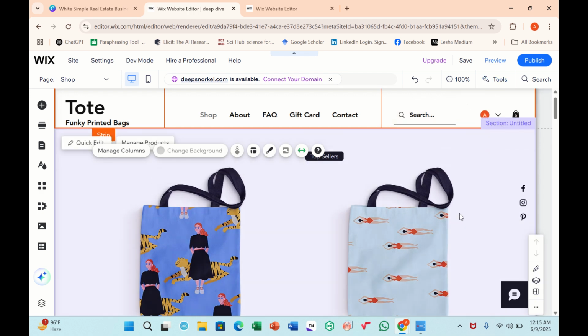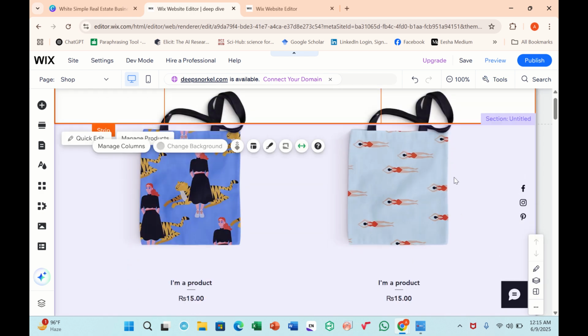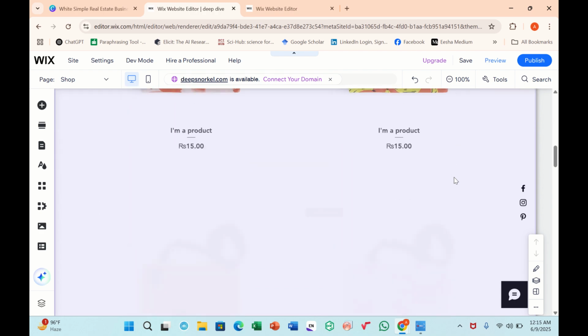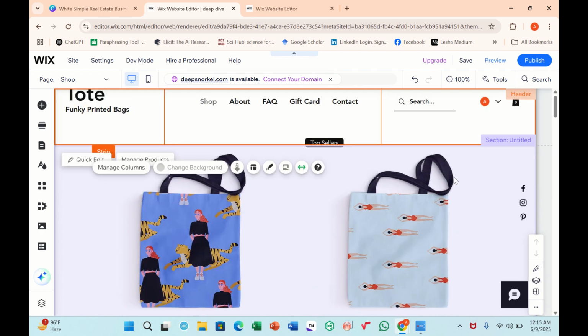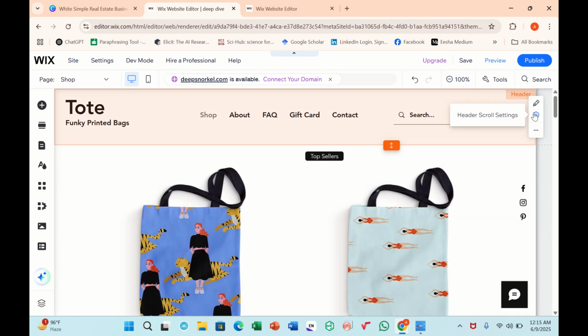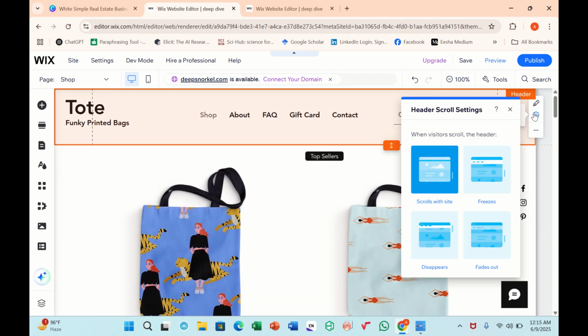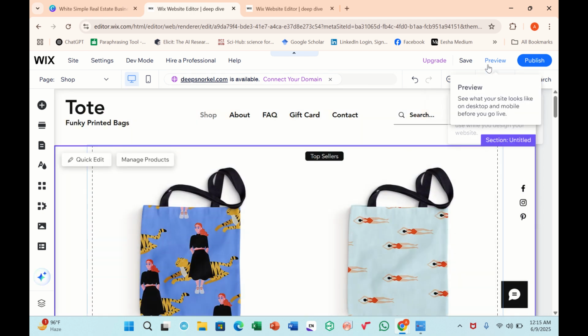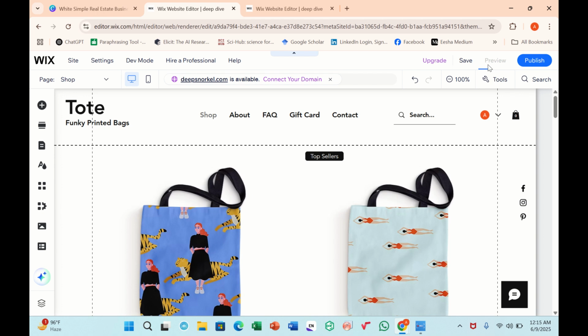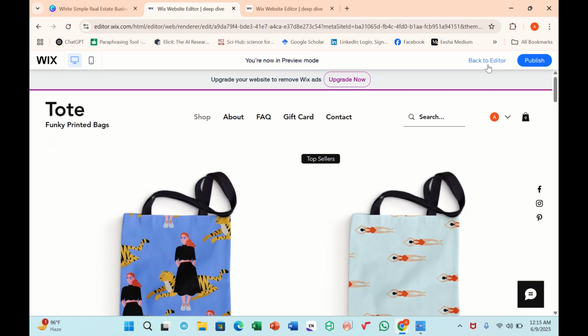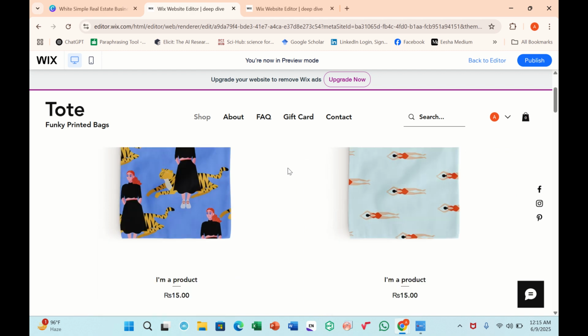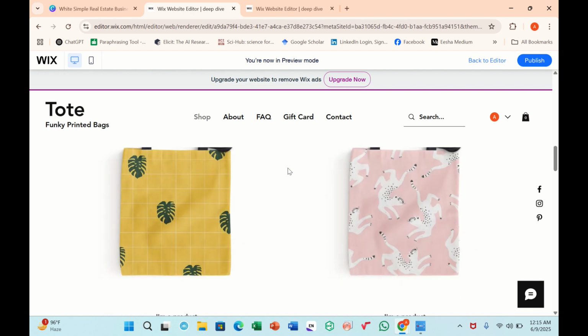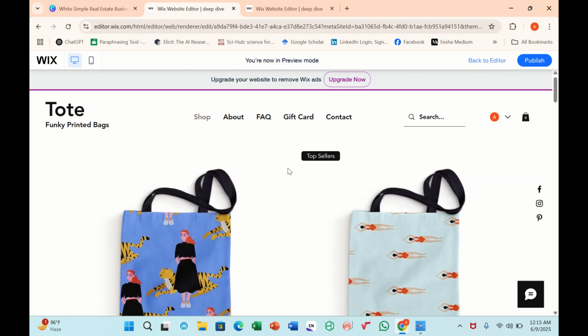Now we're going to check if it really works. It does. You see, as I scroll down my site, my header disappears. It means that it is scrolling down along with my site. But let's see what difference it makes if we click on the freezing one. Let me preview it and show you guys what difference it makes. Here, I had clicked on the freezing one, so you see that my header is frozen as I scroll down my site.